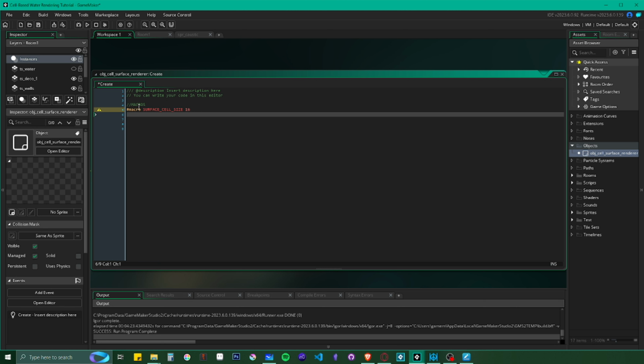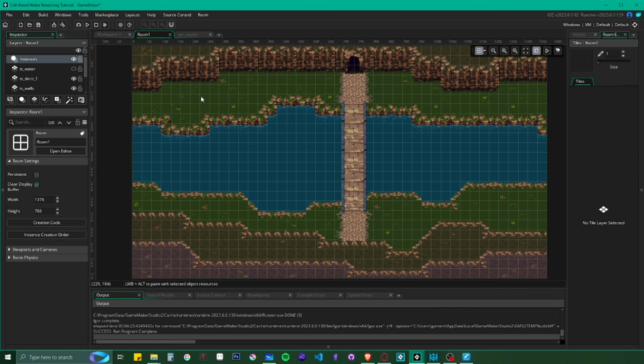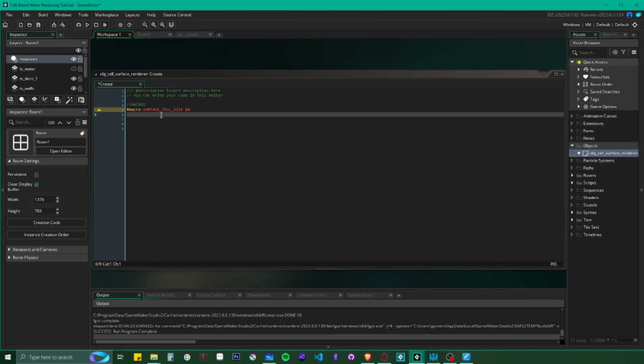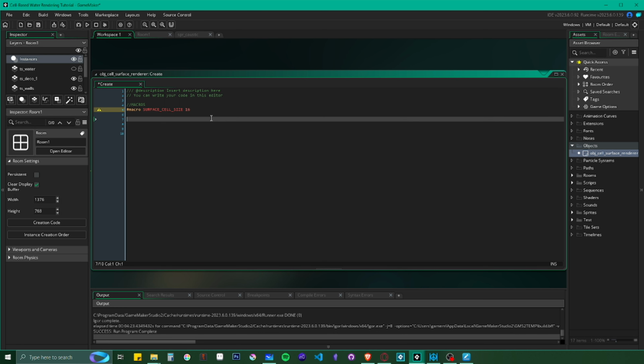We have surface cell size, and this is something that you're going to want to change depending on the needs for your game. In my game, I use a surface cell size of 32. You could make it the exact same size as all the tiles that you see here, which are 32 by 32. So if you want, you could make it just the same size as the tiles that are in your level. But I think it looks nice having it be half of that, but whatever you guys want to do for your game.